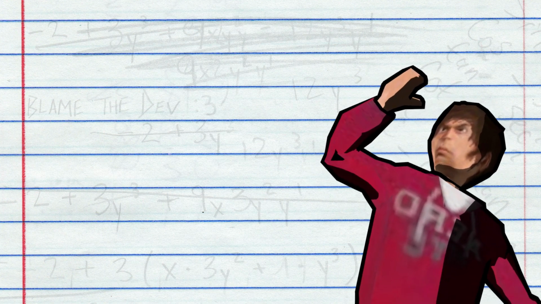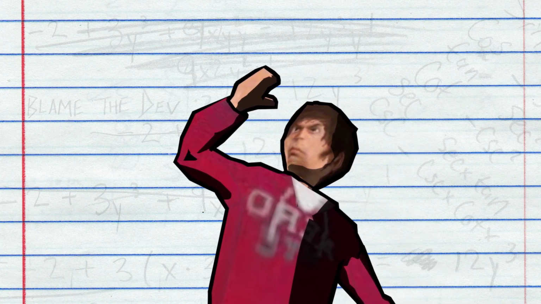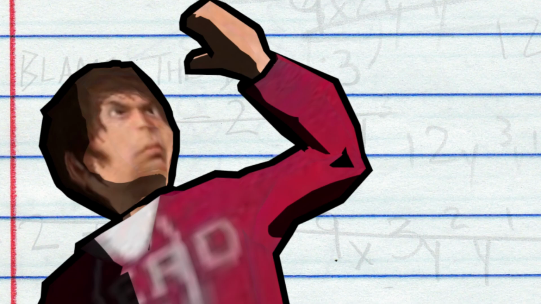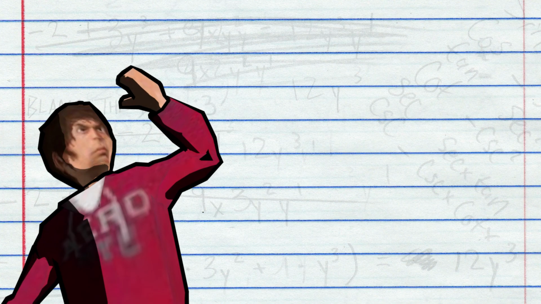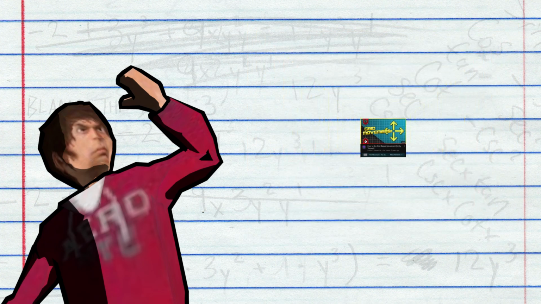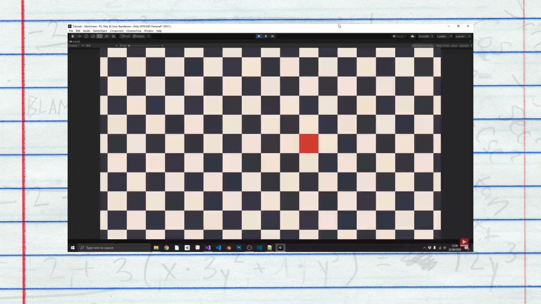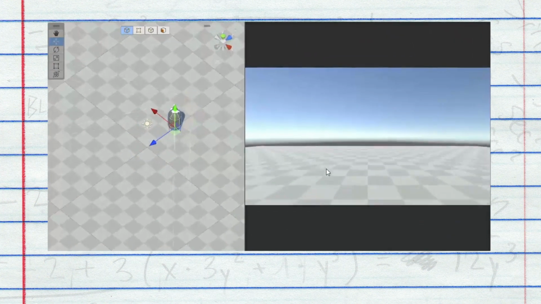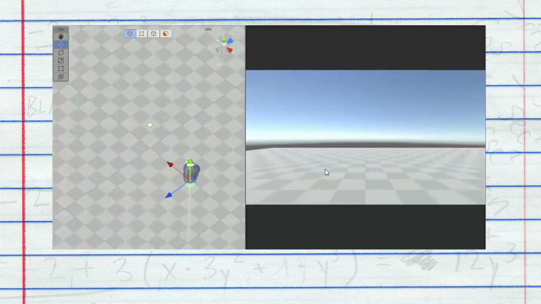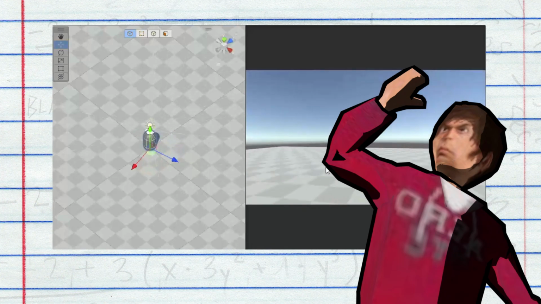Then, I decided not to bash my head against the wall and did what any person with 2 brain cells would do. I looked up a tutorial. Luckily, I found this great and simple tutorial by Comms3 Interactive, where he creates 2D grid movement to mimic a chess game. I followed his wisdom and modified it to make it work in 3D and added the ability to turn. I know, crazy stuff, right?